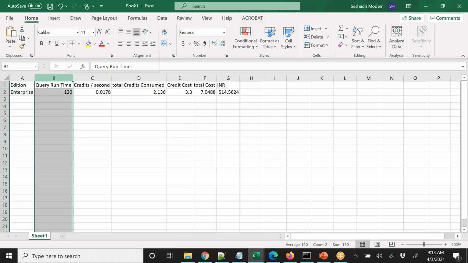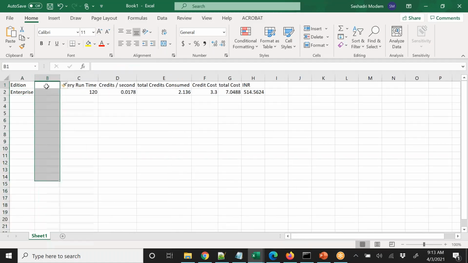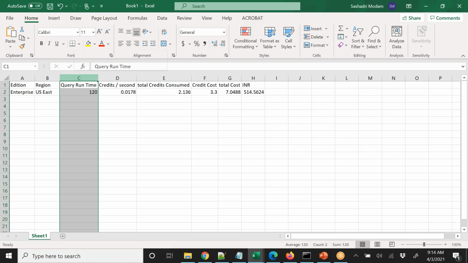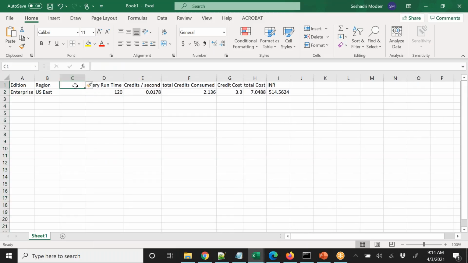The region is US East Coast, and then the cost per credit. How much is it for US East Coast for Enterprise? This is $3, and then your query runtime is almost, for example, 10 seconds, or let's take 60 seconds, and then credits per second.